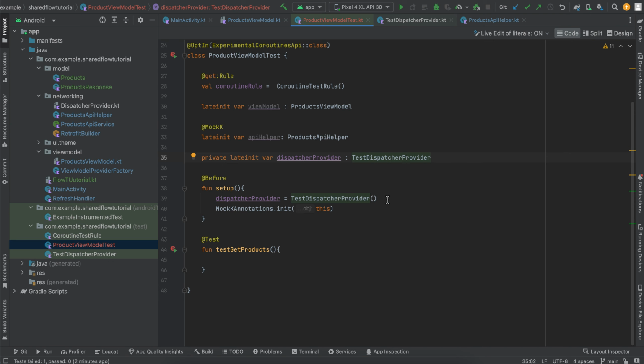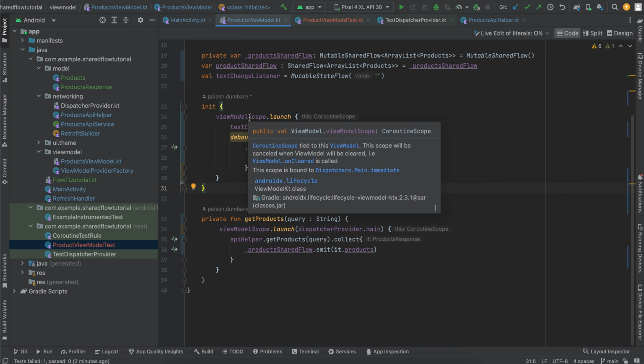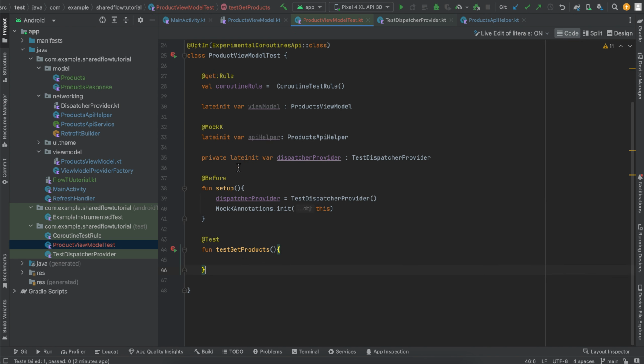So we have initialized the test dispatcher provider and the mocks. So let's try to test this get products method that we have. This will be called when any text change happens on the text field. So let's proceed with the unit test.